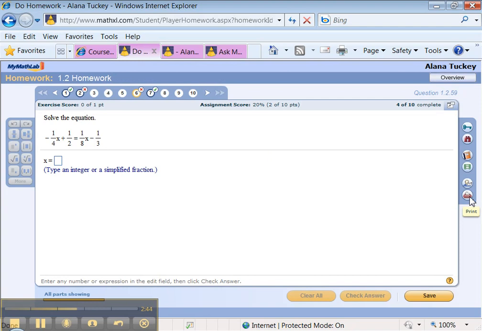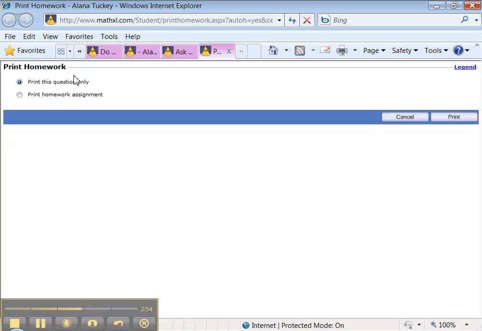And then you can print the page. So if you click print, it'll ask you, and let me show you that for a second. There it goes, opening up again. So let me go up here. Now it asks you a question. Do you just want to print this question? Let's say you have a problem with just this problem and you want to print it and bring it into your instructor and talk to them about it. You can also print the entire homework assignment.